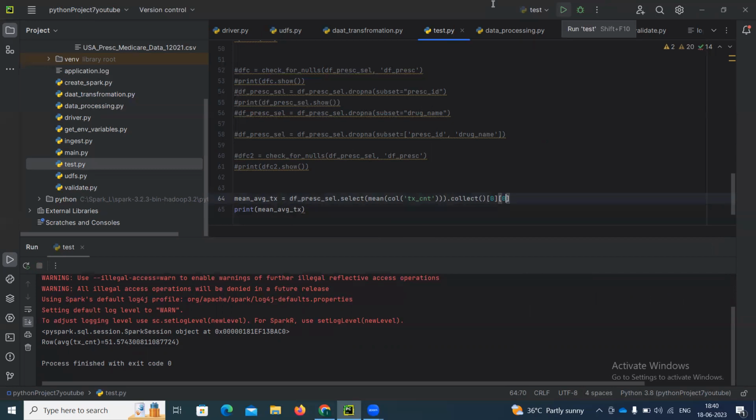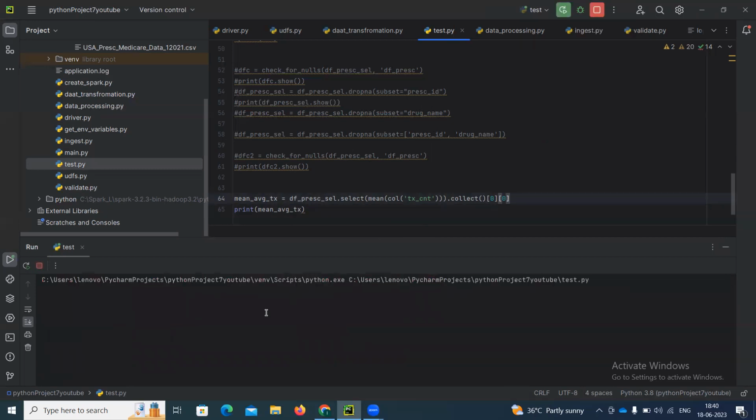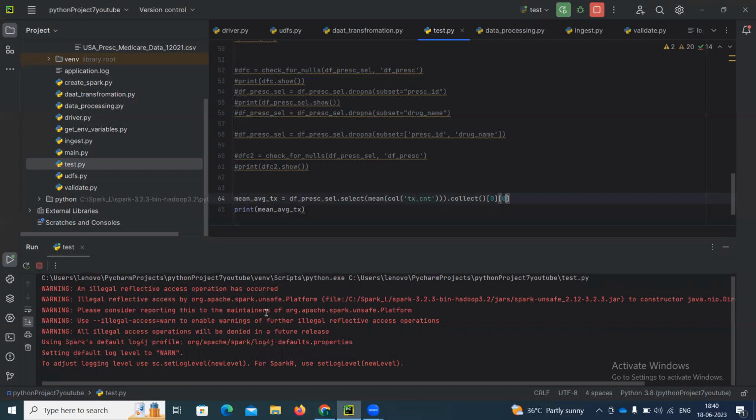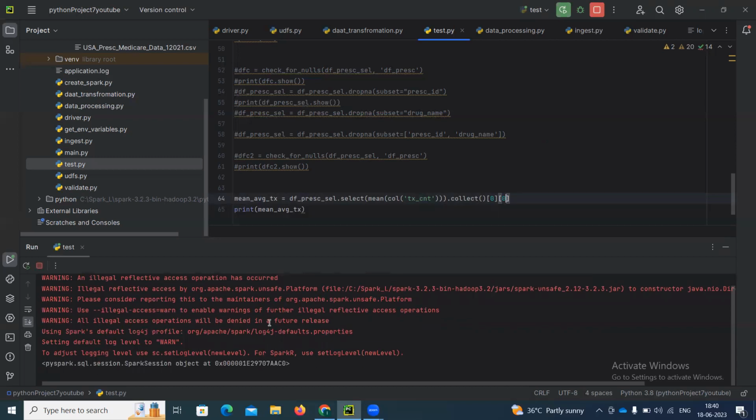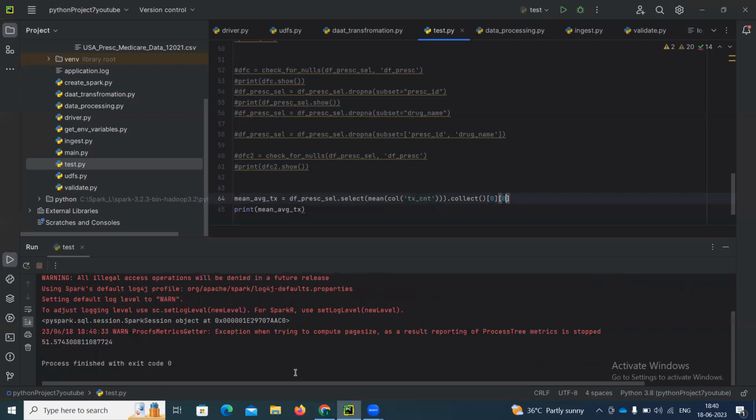Okay. If you run this file again, yeah, you got 51.57. That is the average value. With this value, we are going to fill whatever null values are present in the tx_count. Okay. So let's go to data processing.